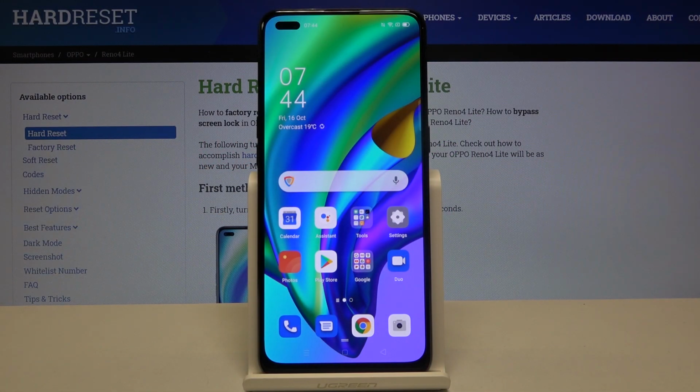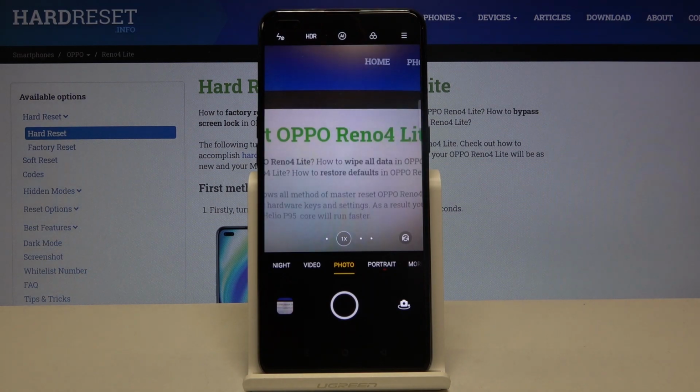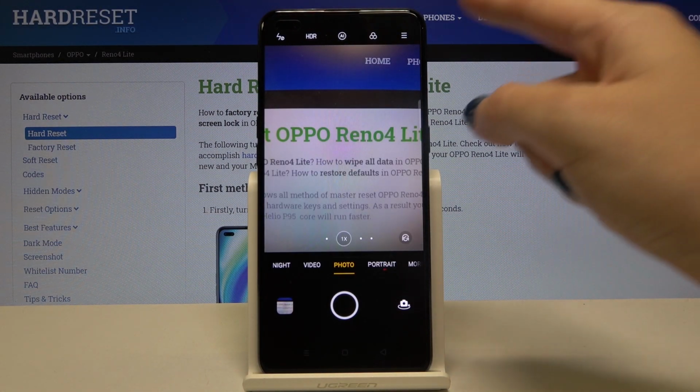Here I've got OPPO Reno4 Lite and I'm gonna show you how to turn on and off the camera location tags on this device. So at first we have to tap on the camera button here to open it, and for now we are in the standard photo mode. From here let's go to the right corner.